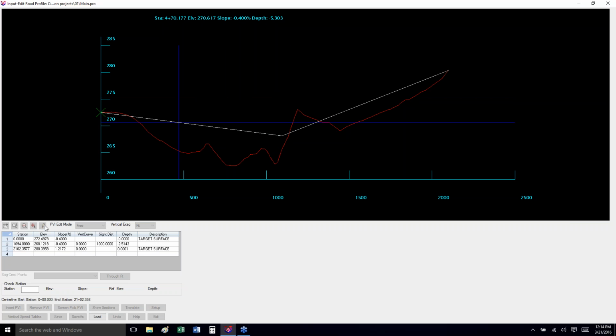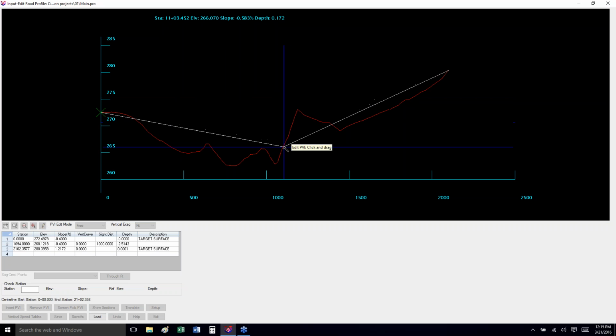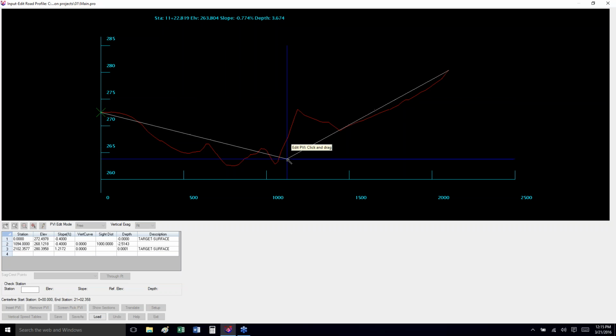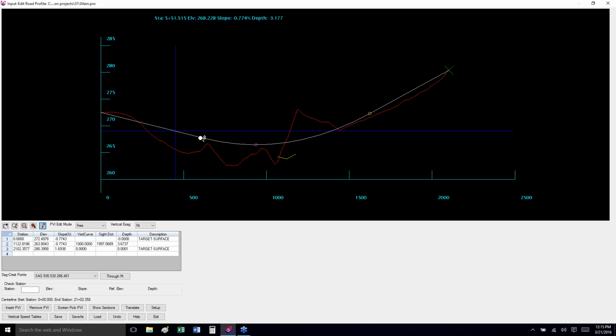We can move that PVI with this little pencil if we want to, and we'll put a little cut and fill in there. And let's come down to here and put a vertical curve in it. So that being 1,000, that being 500, we'll put about a 1,000-foot vertical curve in it. That's a good number. And there's our vertical curve that comes in. So that's our proposed centerline grade. So let's save that and exit.